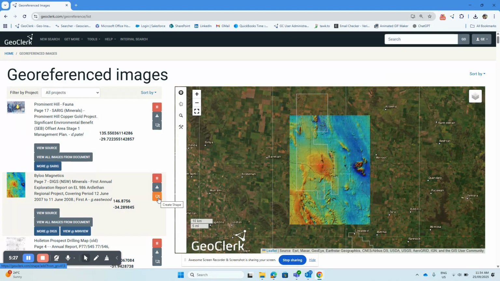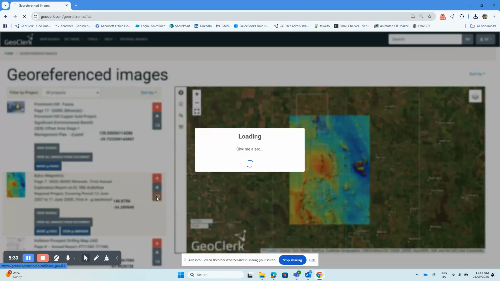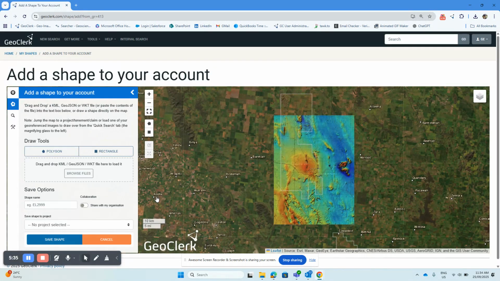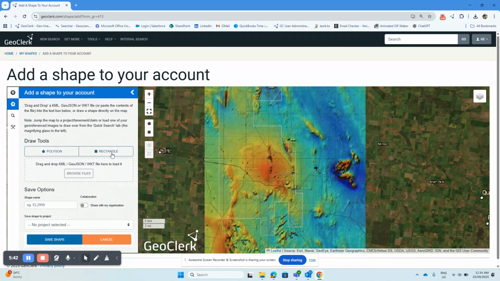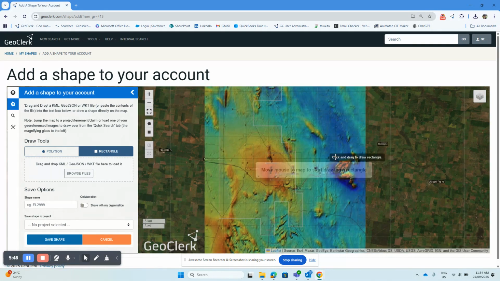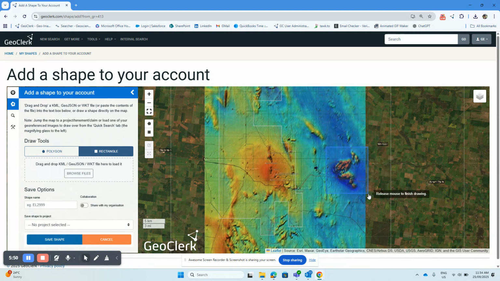And then you just click on next to each of the images, you have this little button which says create shape. So I do that. That opens up the shape editor, and I can just zoom into whichever area I'm interested in. Again, use either the polygon or the rectangle. So I'm just going to draw a rectangle around this particular magnetic anomaly.